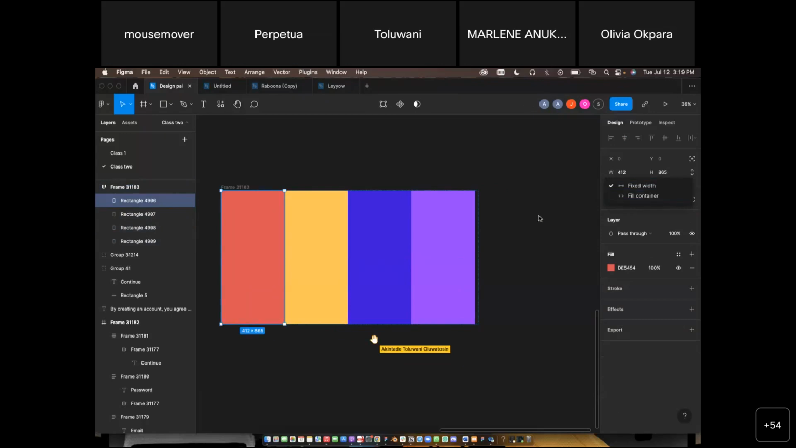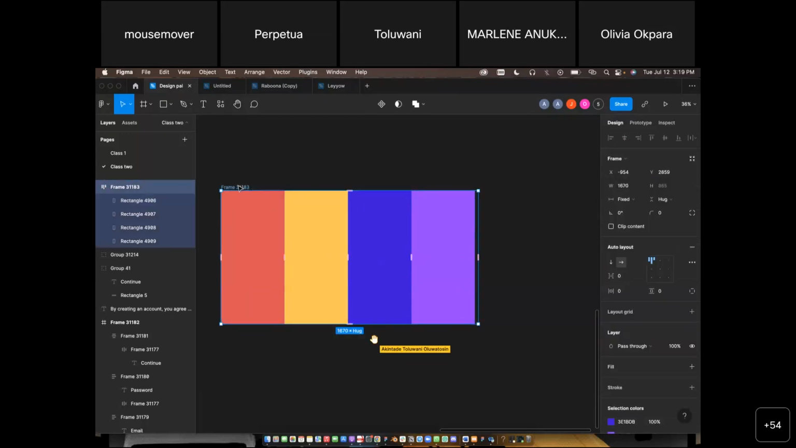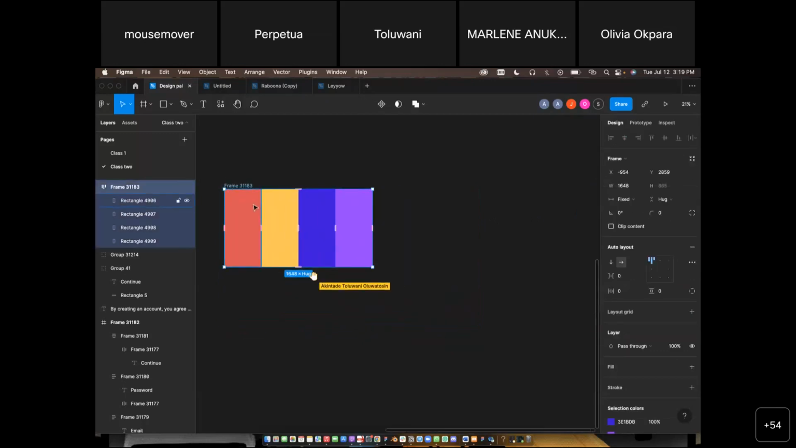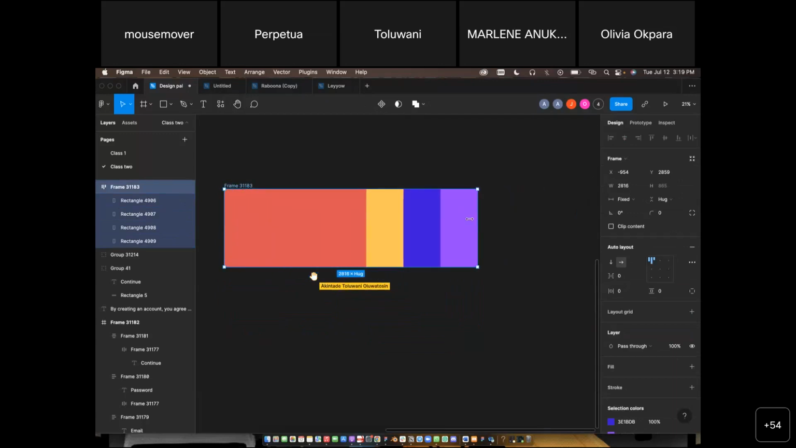So anytime you are adjusting anything inside the container, the components or elements in the frame, they are going to change. So let me just put this again. Let me just change this to fixed and also change this to fill. So let's check the first image or the first color. You can see that it's adjusting with the frame, but others are not adjusting.